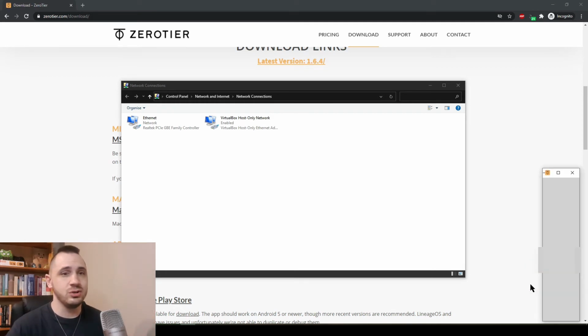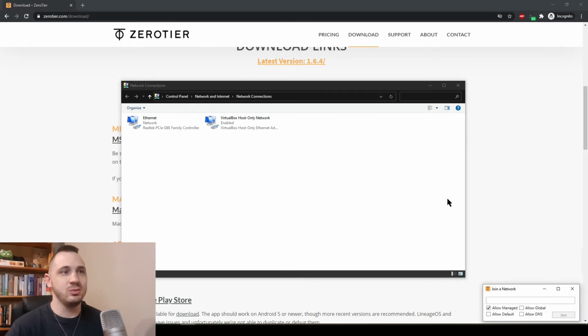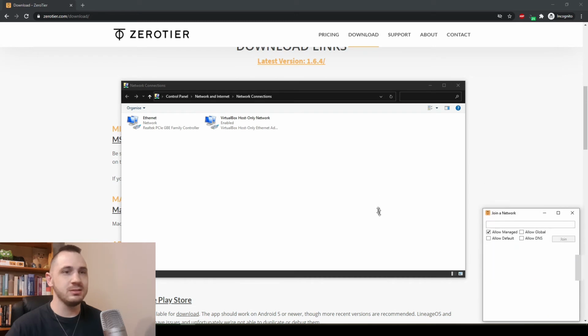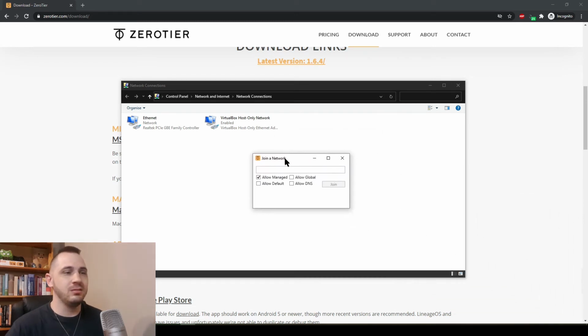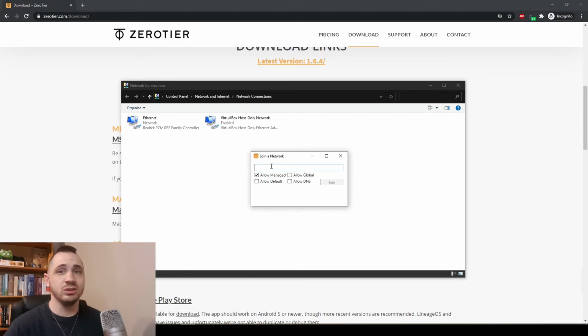If we go to show networks, there's nothing to show because we're not joined to anything. And if we go to join network, this little box will pop up. Let me move that over here. This is what we can use to just join. So instead of typing the whole thing in via command prompt, we can just use this little interface here.